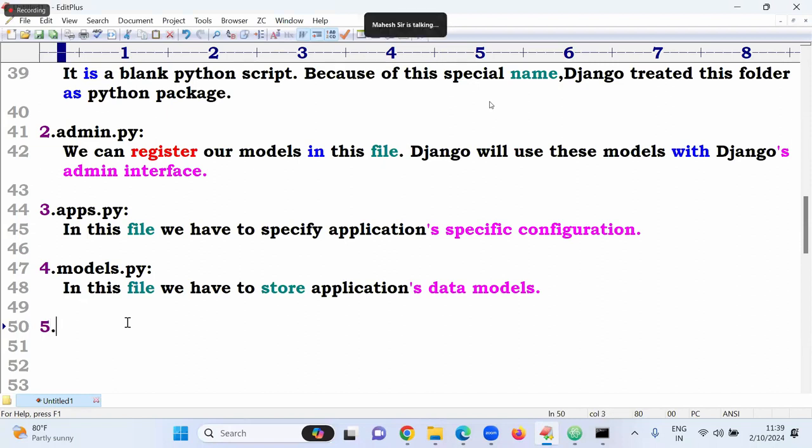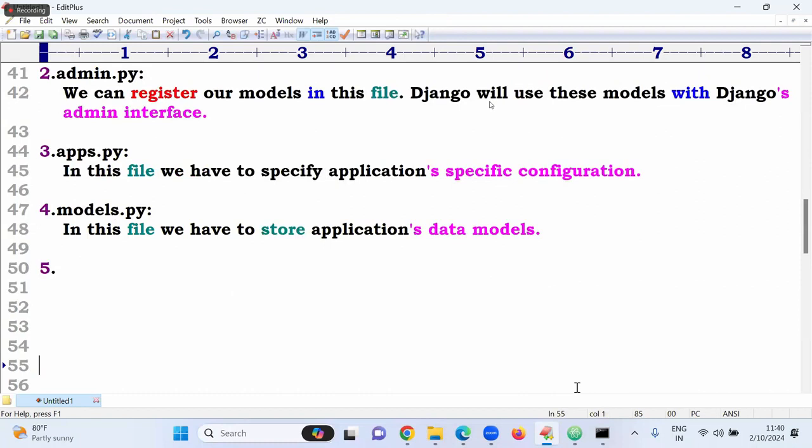Fifth file. Practice it daily, because daily I will slowly teach more and more programs. Everybody has to practice. It's very simple. What is models.py? Models.py is a Python file which is used to store application data models.